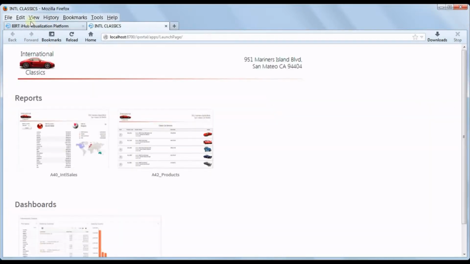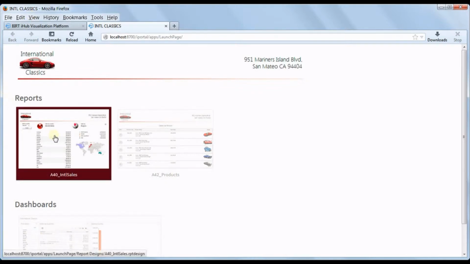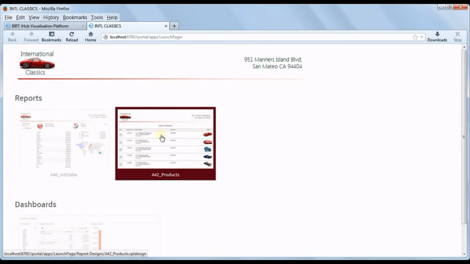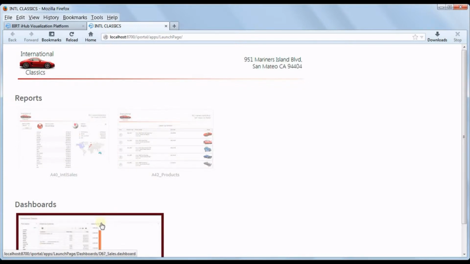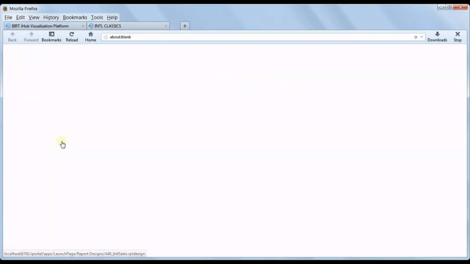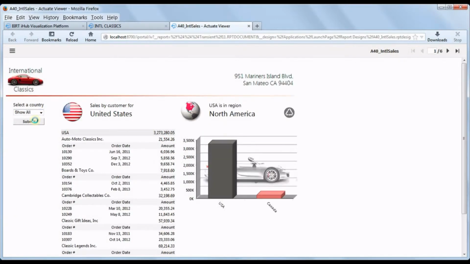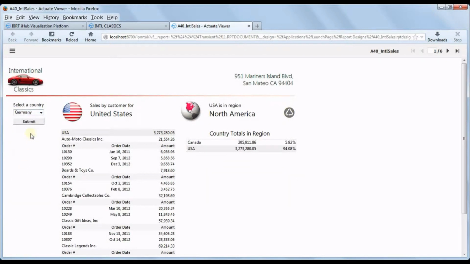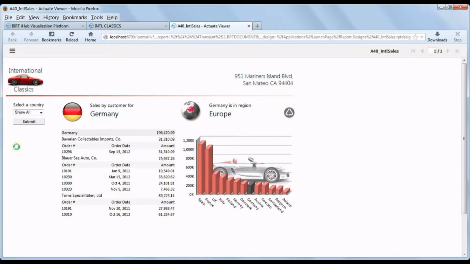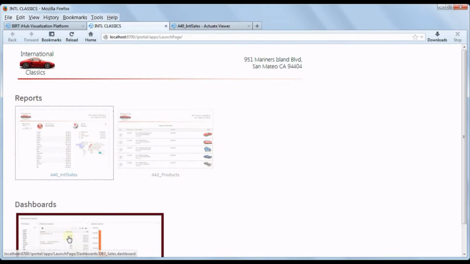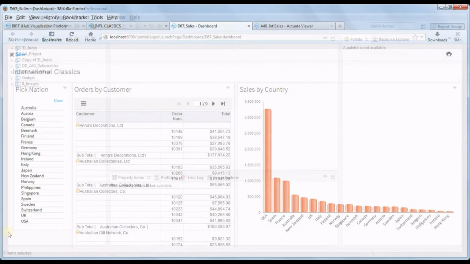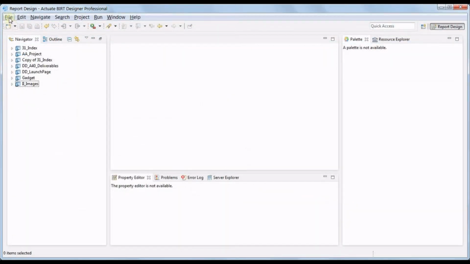and up comes your launch page with little images and icons of the reports and dashboards that are in your application. They're actually hyperlinks, and when you click on them, they'll actually execute the reports, and let's make sure they work. So let's see how you create one.